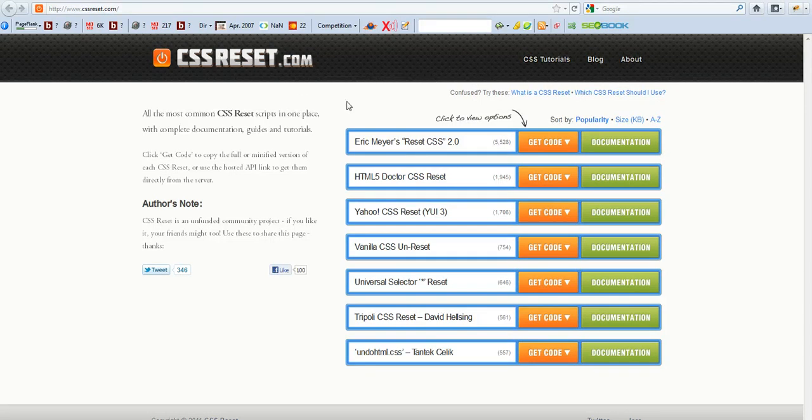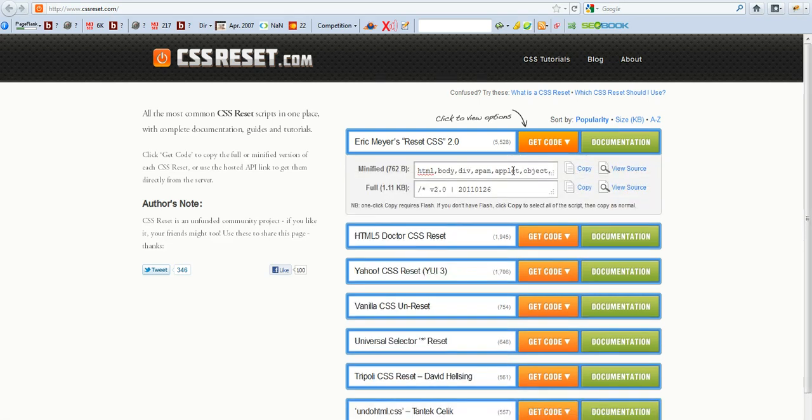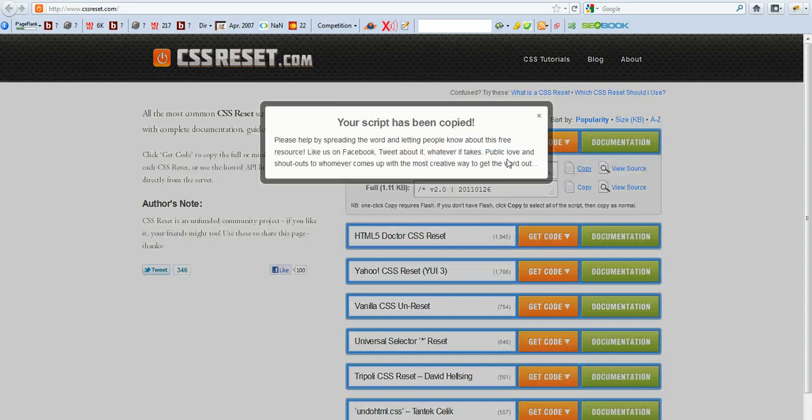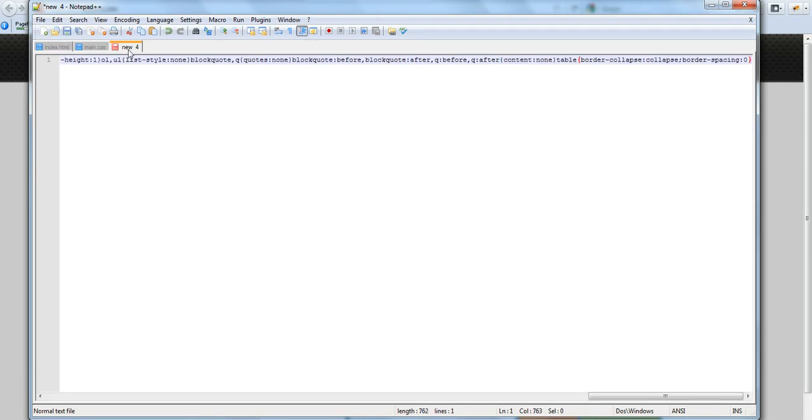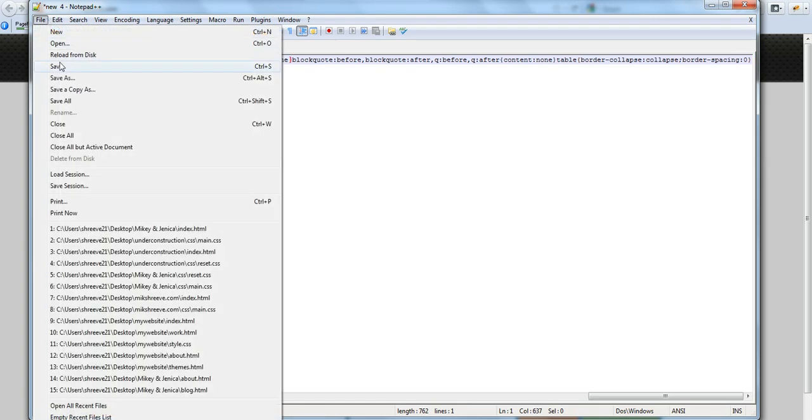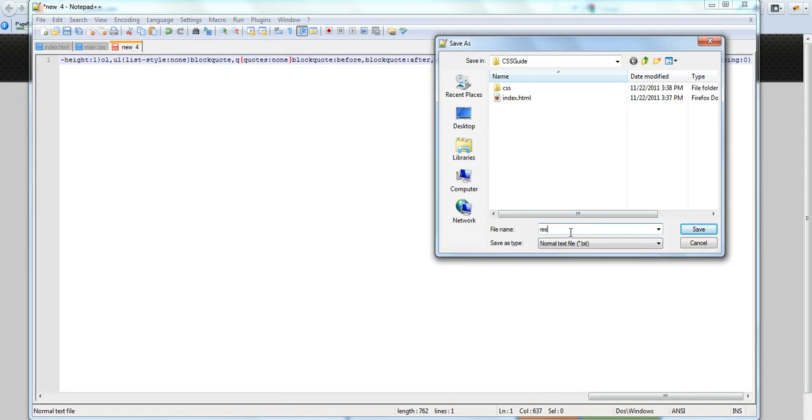So if you go to cssreset.com, I really like Eric Meyer's Reset CSS 2.0. All you have to do is click Get the Code. I like to copy the minified version. Go ahead and copy it. It says your script has been copied. Let's jump back to our text editor. File, New. Go ahead and Control-V that, or paste it if you want. And if you're a stickler about it, you can come in and make it look nice. But go ahead and hit File, Save, and then we'll just name this reset.css and put this in our CSS folder.